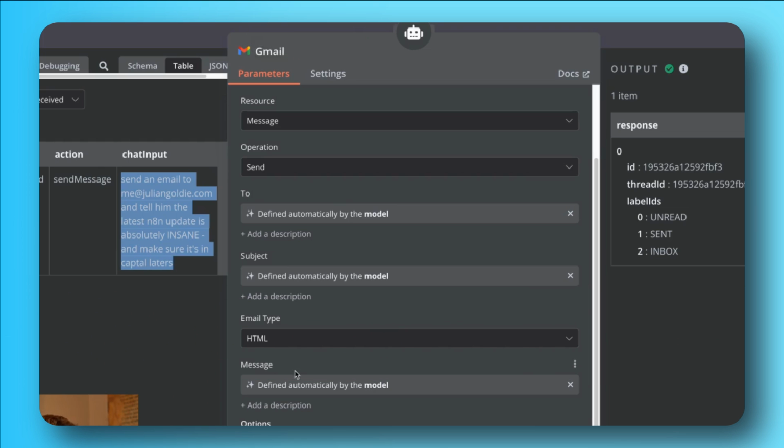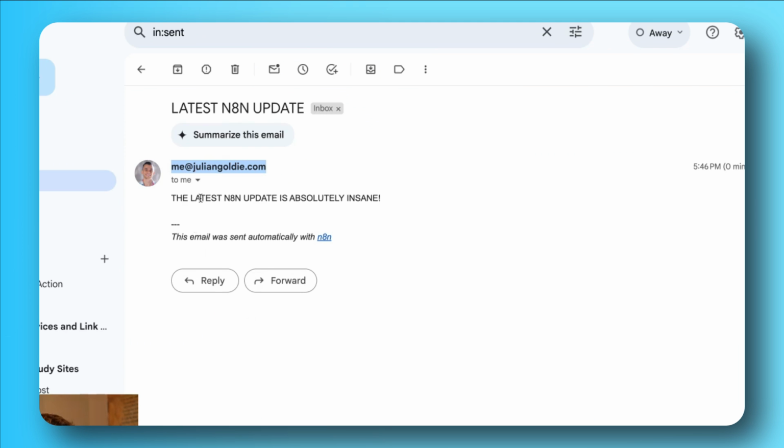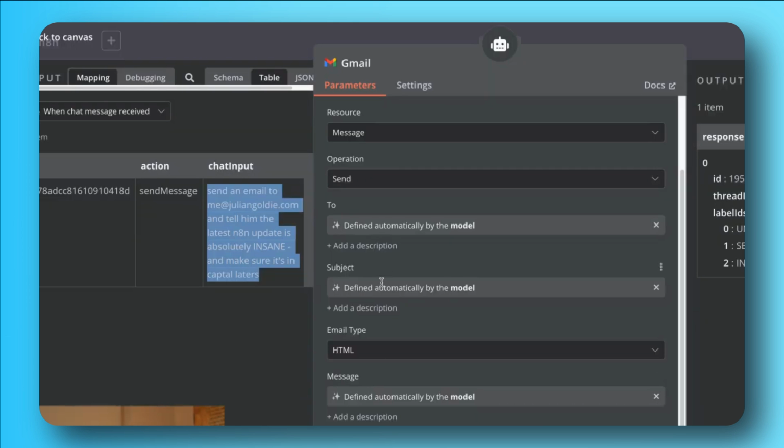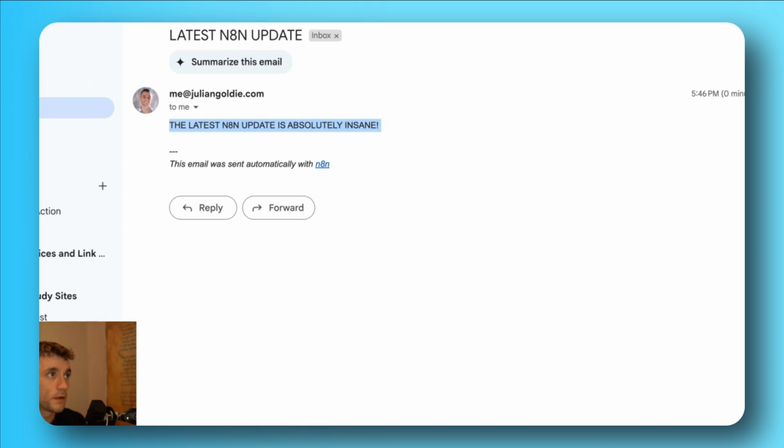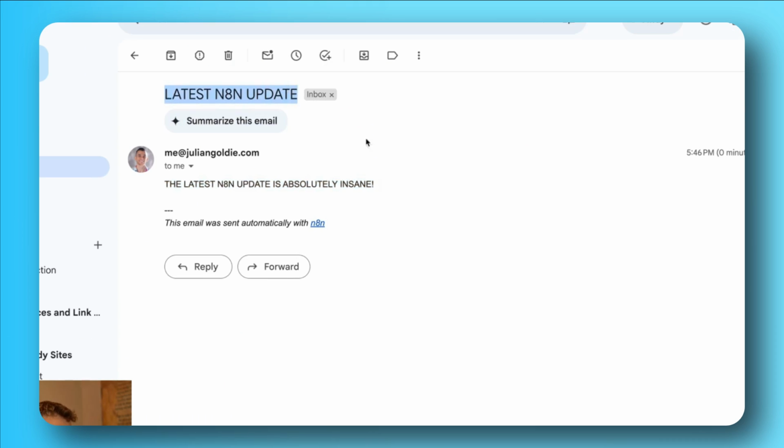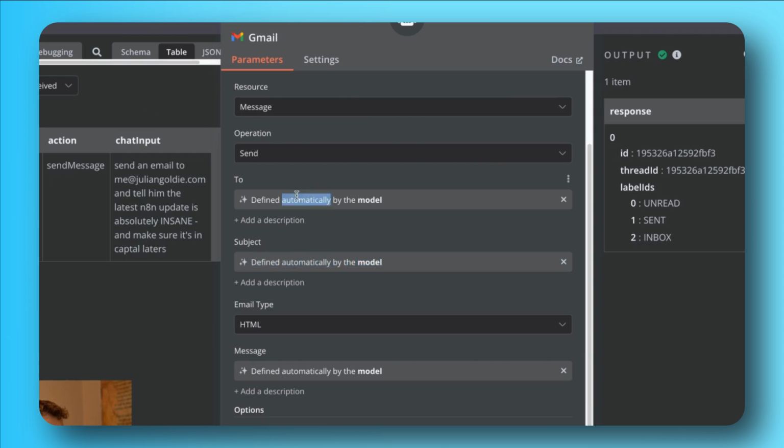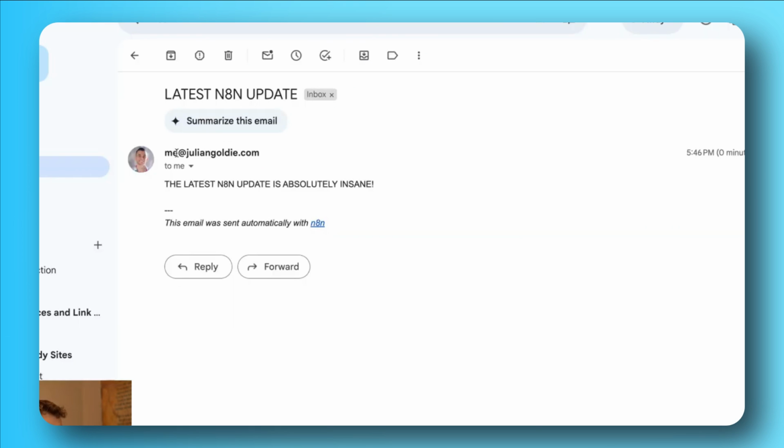And so it actually figured out what the message is going to be, right? We didn't have to tell it. It just wrote it. It figured out, okay, here's what the subject should be, right? And it capitalized it because why not go full caps lock? And you can see here it says the email was automatically sent with N8N. And then finally for the to section as well, it's just blasted off to me@juliangoldie.com.